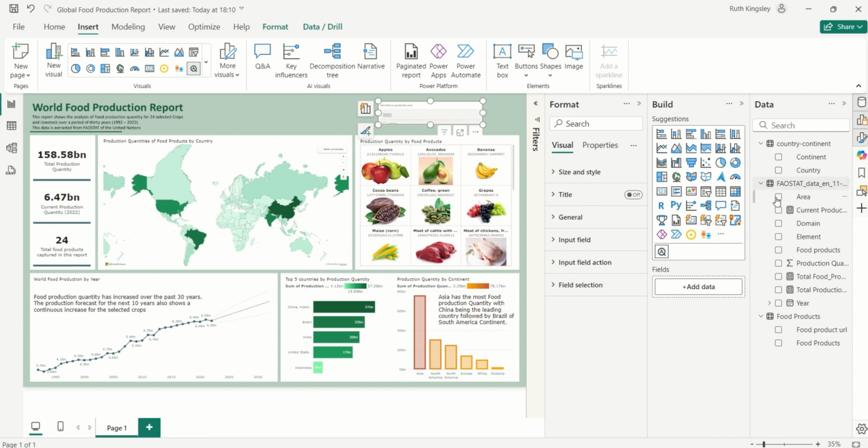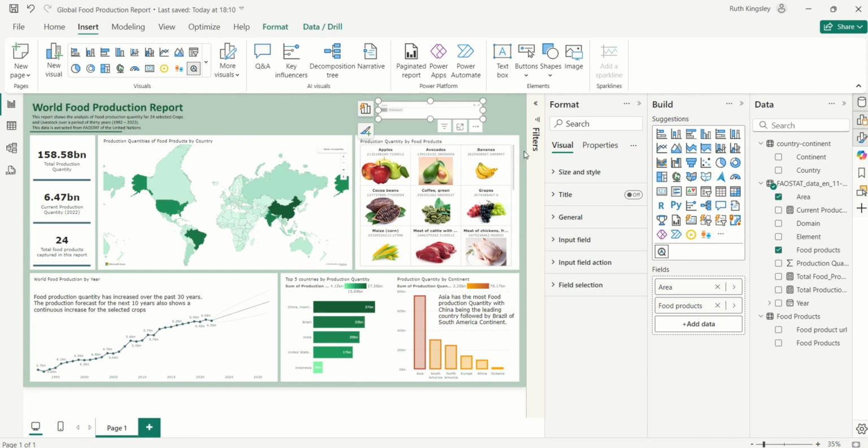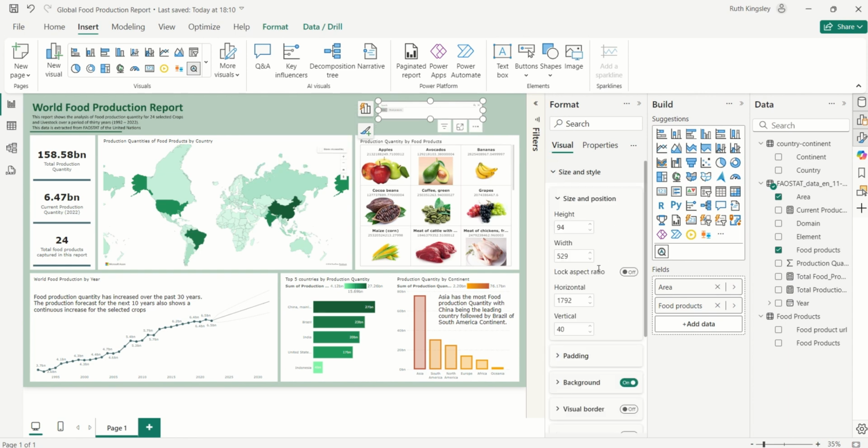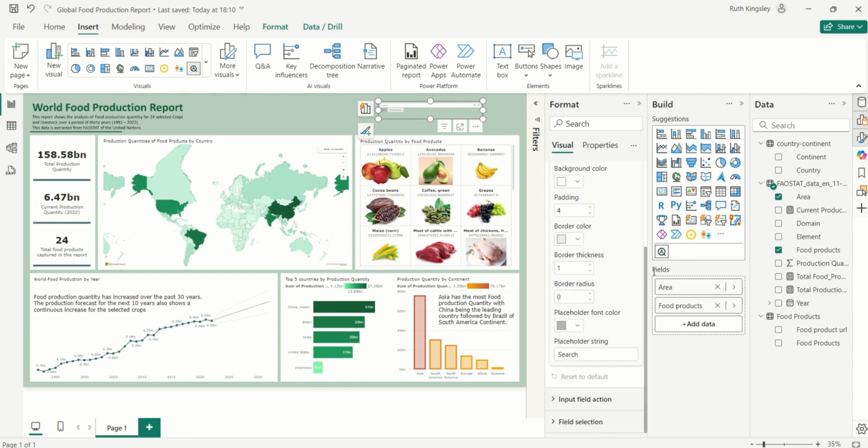So with this slicer, I'm going to add the area to the field and also add the food product to this particular field. So we have two different fields that we want to search for. Under the size and style, I'm going to toggle off the background of this slicer. Once I toggle off the background, then for the input field where you have to type the name of the country or the food products, we need to put a placeholder string.